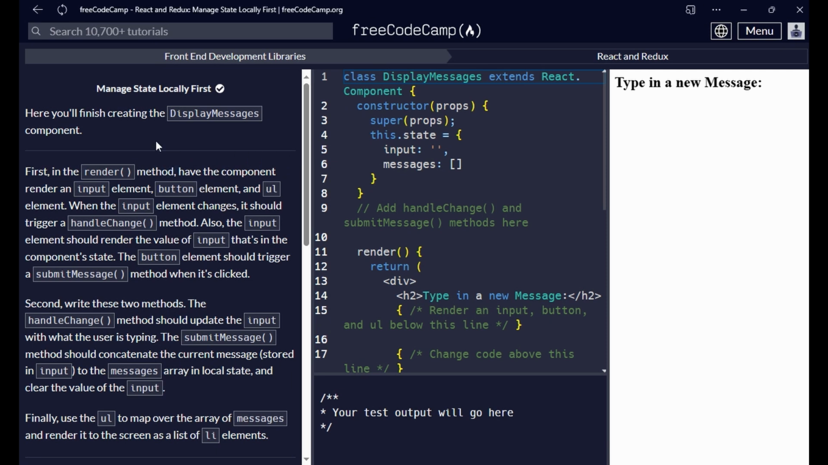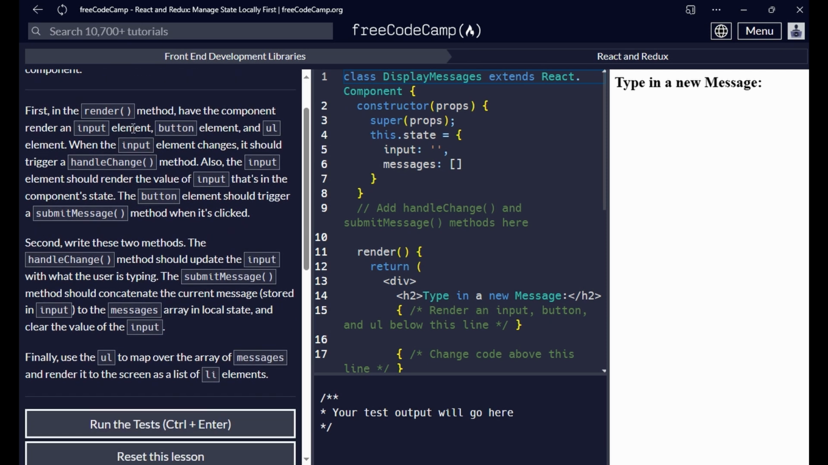Today we are solving the FreeCodeCamp front end development libraries challenge, Case 2 of the React and Redux course. We are trying to finish creating the display messages component. In the render method, we need to render the input element, the button element, and the unordered list element.